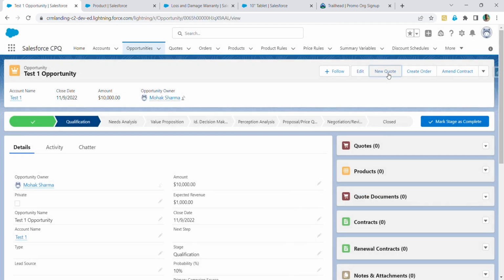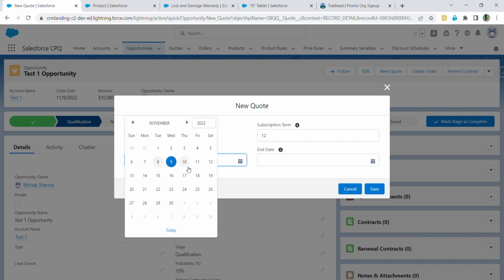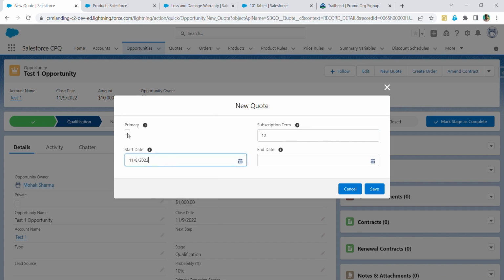Let's go on new quote and make a new quote for this particular opportunity. This quote should be named quote one test. The start date should be today only. Okay, and now what is this is primary checkbox?